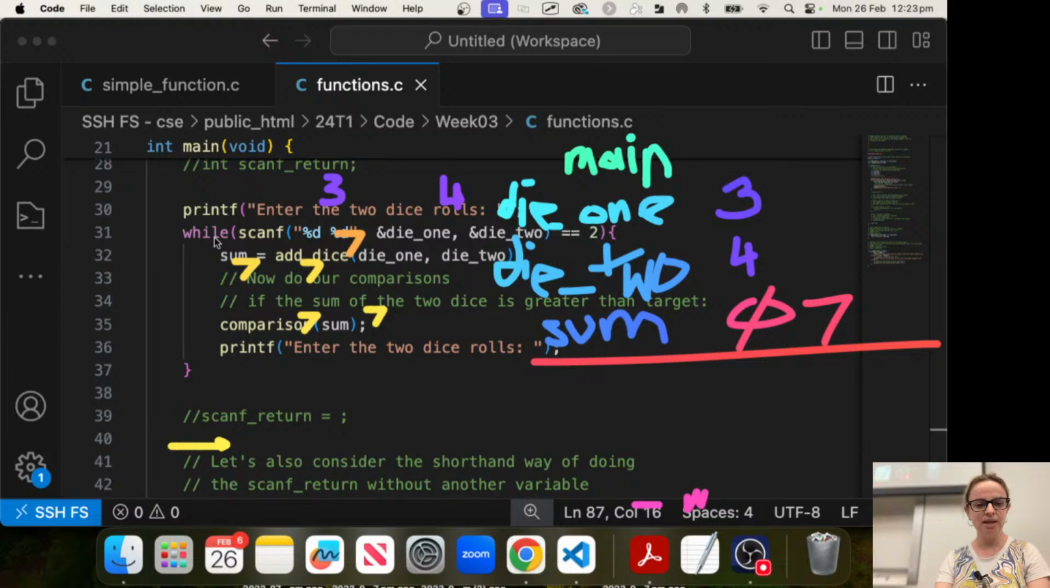Fantastic. And I'll go back to my scanf, so I'll try to scanf again, and this is where I might put in two different numbers and check that it's equal to 2.